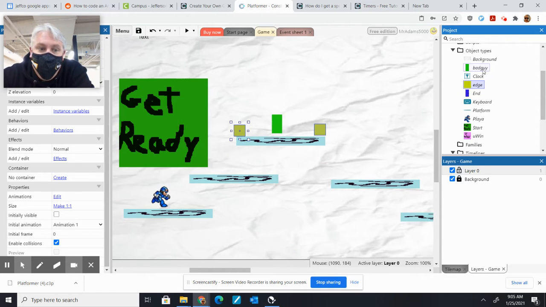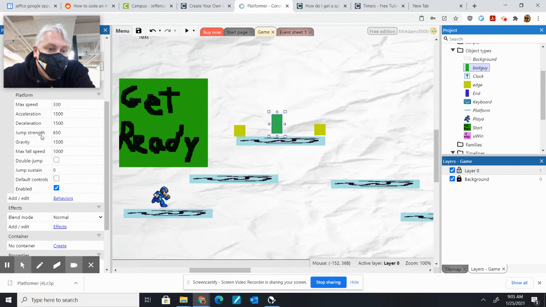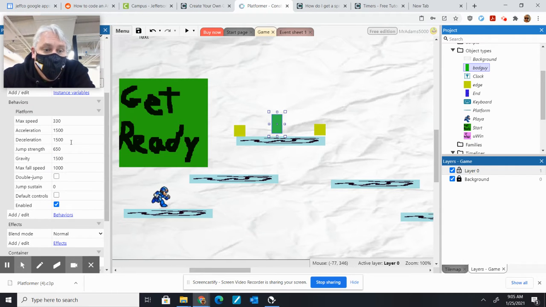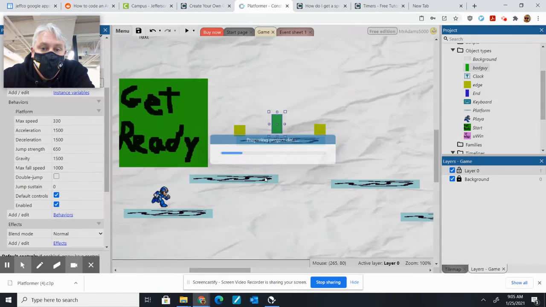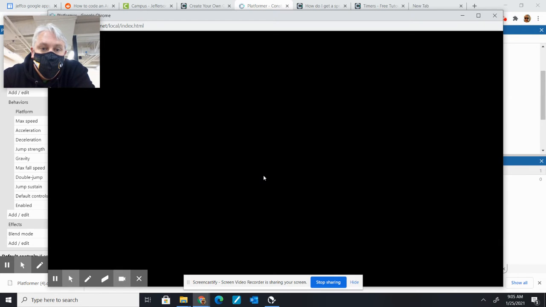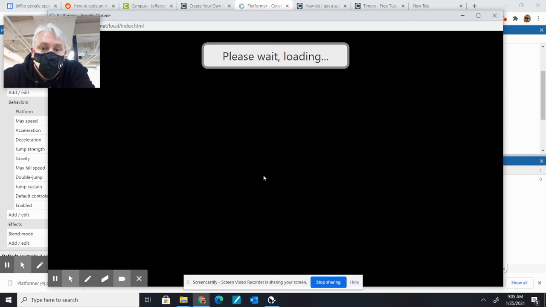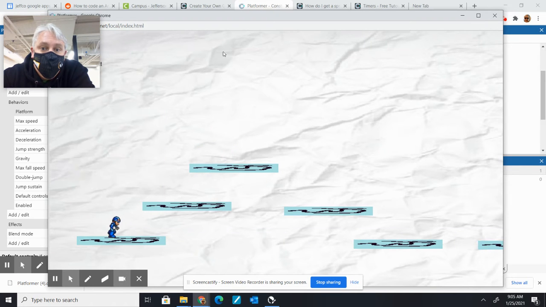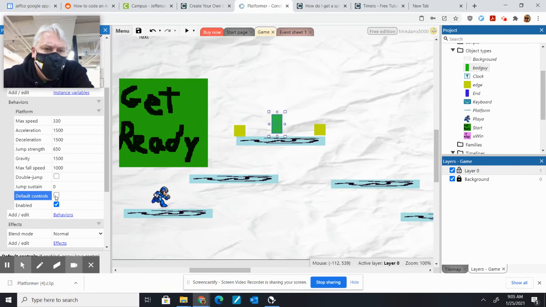And for the bad guy, we need the platform behavior. The one thing with the platform behavior is you have to turn off default controls, because if I keep default controls on, he doesn't. I forgot, I have something else. Just trust me, turn default controls off. So we added our bad guy, we have two edges, and we gave the bad guy the platform behavior and turned off default controls.